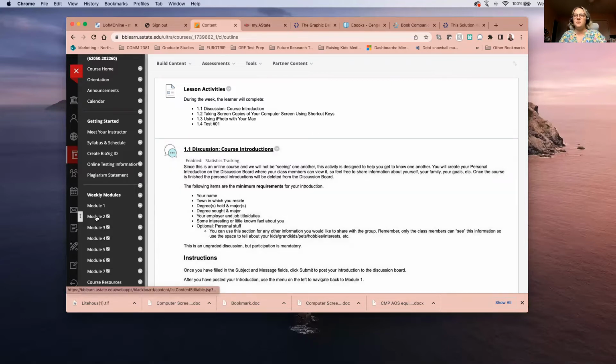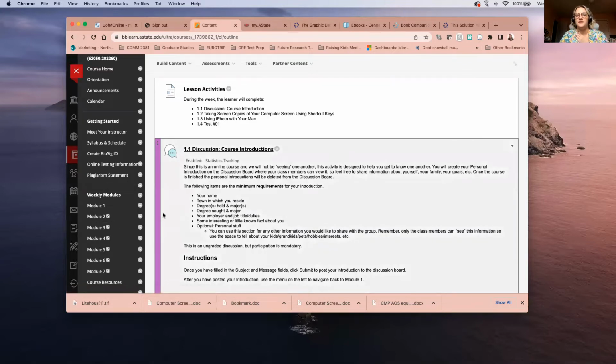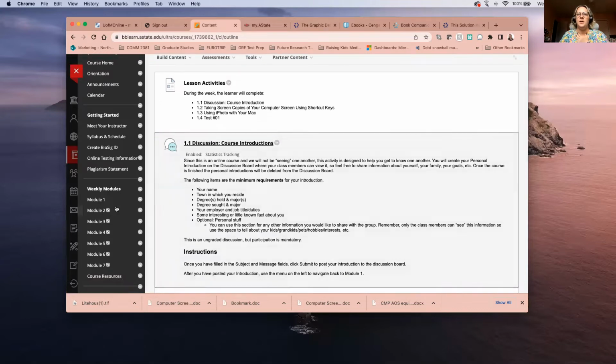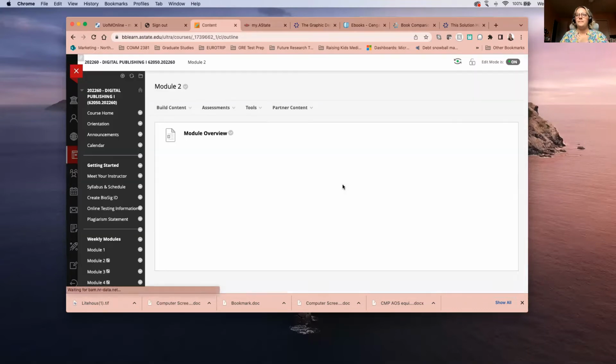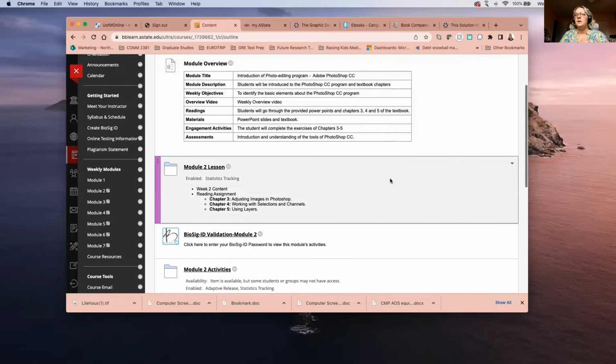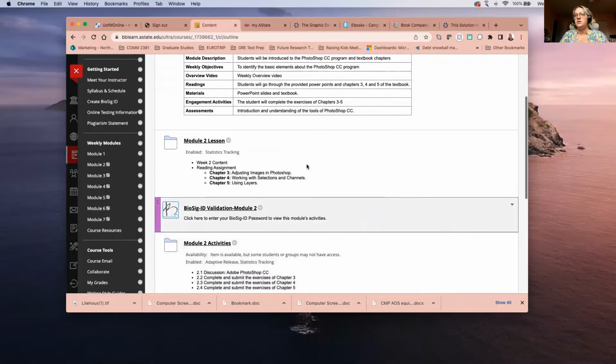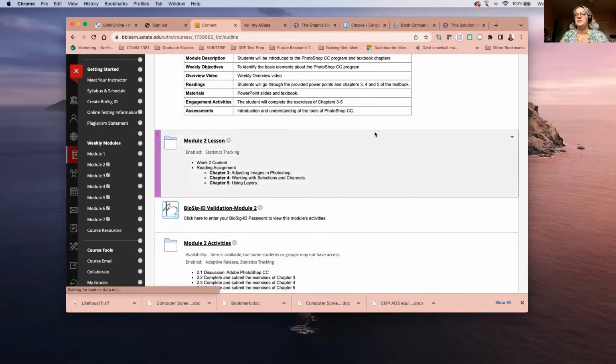But I'm going to preview module 2 real quick, so you can see what a module actually looks like when you're working in Adobe, and I want to explain how I will walk you through that. So again, here you are. You're going to have to do this biosig validation in order to view the activities. So you'll do your lesson.